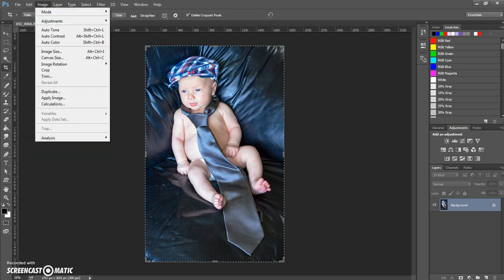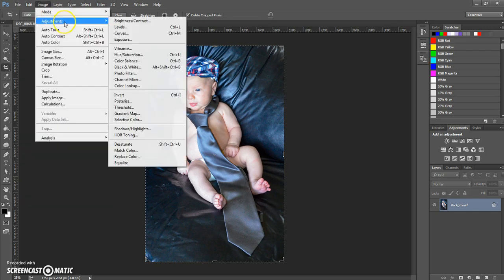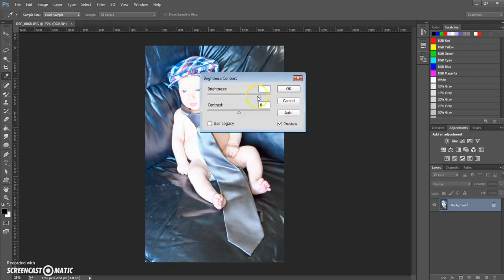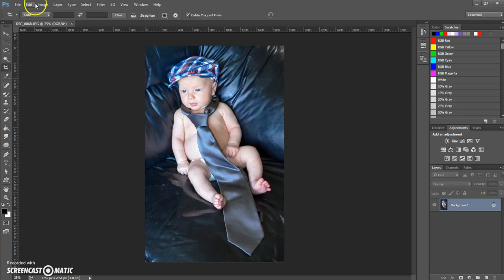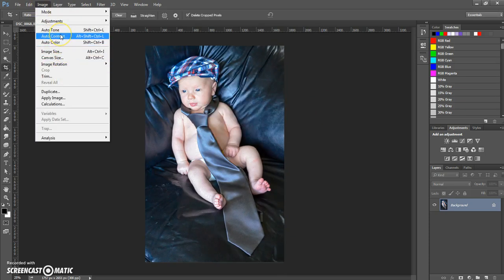Okay. Image, this is generally for whole image adjustments. So I could change generally the brightness and contrast. I can make the image really bright or really dark. Gross adjustments are found in here.